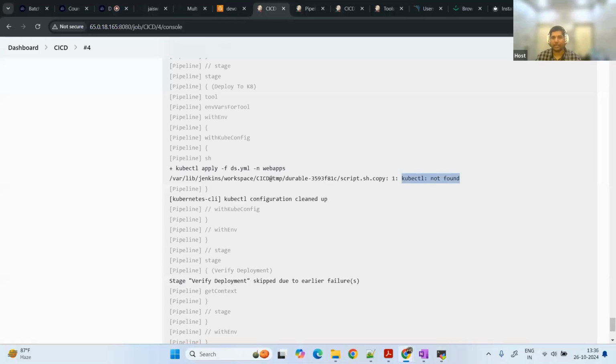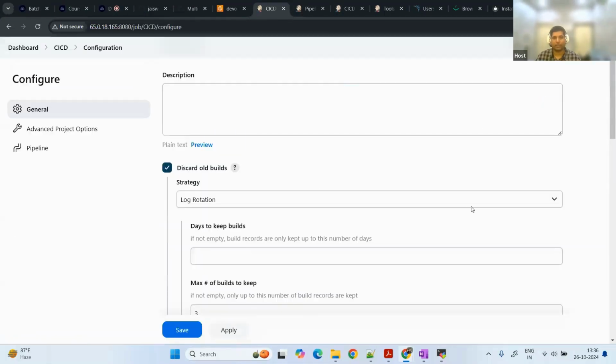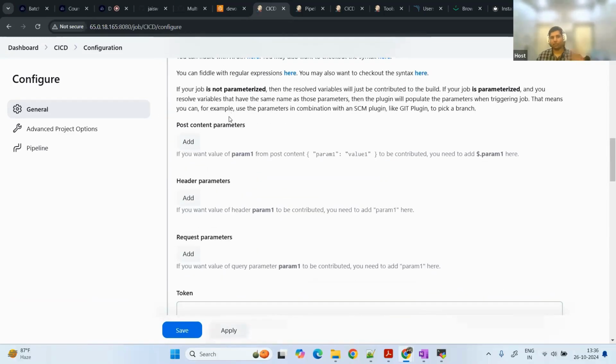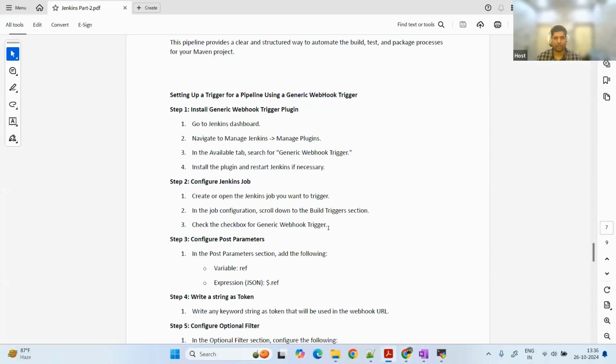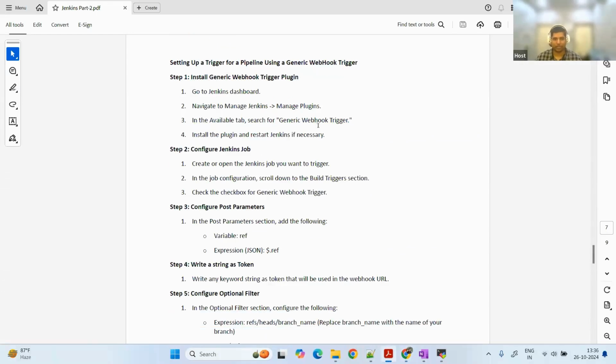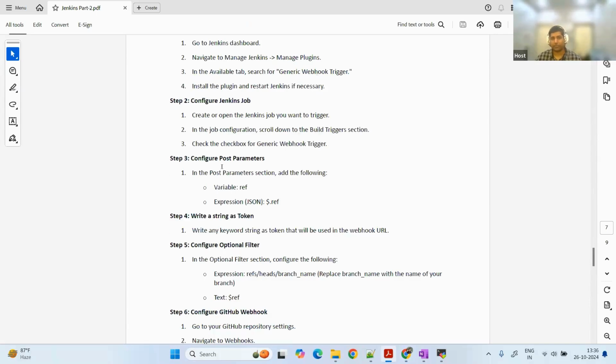Okay, meanwhile, let us configure our webhook also. So for that, we can go to Configure, scroll down till you see the option of Generic Webhook Trigger. Click on that. Now we have so many different options, and actually I was teaching the same thing in my course also. So I have set up proper documentation. Okay, a step-by-step process is there, but first we have to go to configure post parameters.